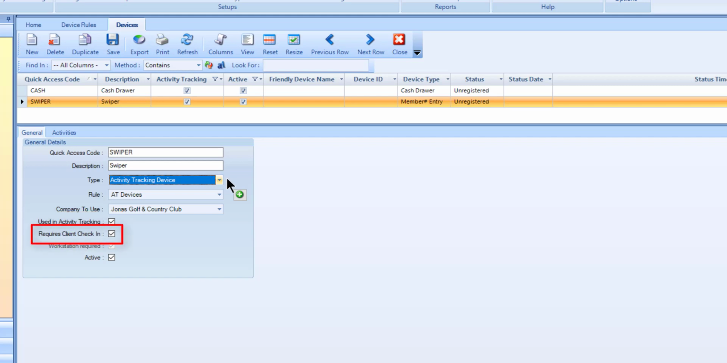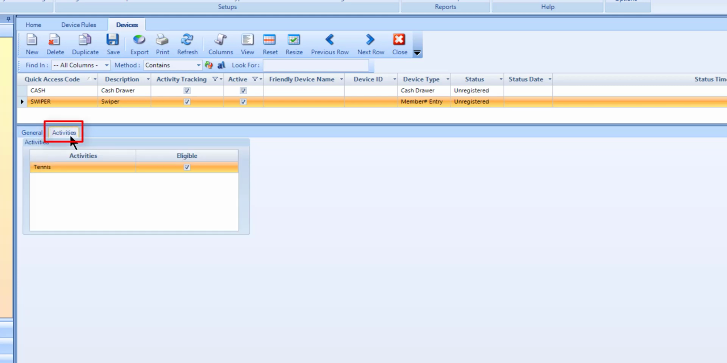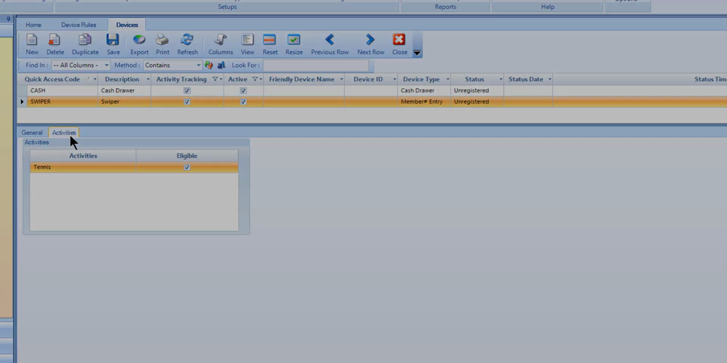If selected, you can also define whether this device requires client check-in. You can also define whether this device requires a workstation. For example, the device is attached to a workstation. Ensure that the active field is selected so that the device can be used. In the Activities tab, use the eligible column to select the activity types that are associated with this device. Once you have configured the device, select Save, and repeat this process to set up additional devices as required.